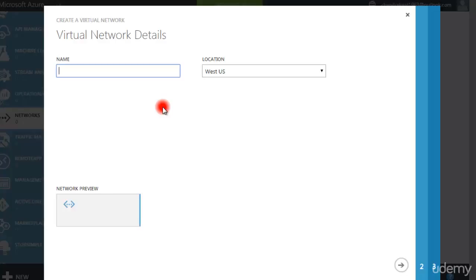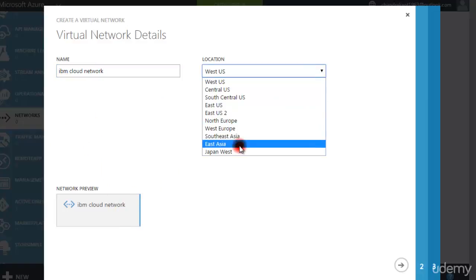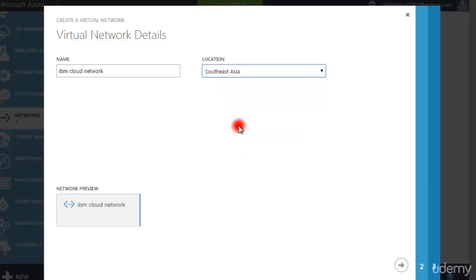Now we'll put the name of this cloud network as IBM Cloud Network. I have created an IBM Cloud Network in this. Now this I have created in Southeast Asia. Now next what?